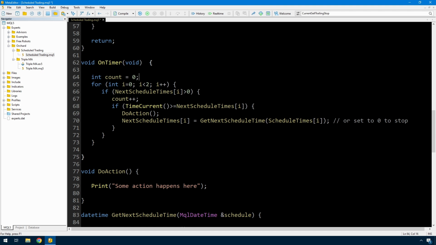So I'll just complete this in a moment, but I've initialized a counter there, the usual loop going through 2 iterations. I've separated out the if next scheduled times here. I've said if it's greater than 0, because if it is 0, I don't want to perform any actions here. If it's greater than 0, then I'll increment the count. And then this is the same statement as before. If the current time is after the scheduled time, or greater than or equal to, I do the action and then update the next scheduled time.